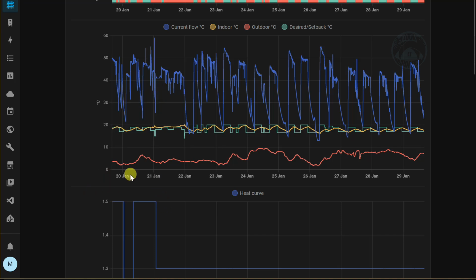Unfortunately, Home Assistant only gives me the last 10 to 12 days. So you can see today's date, the 29th, and I can go back as far as the 20th. Now, at this time, I was on active mode. Now, active mode makes use of the outdoor temperature and the heat curve, obviously, and the indoor temperature, and it determines the flow temperature.